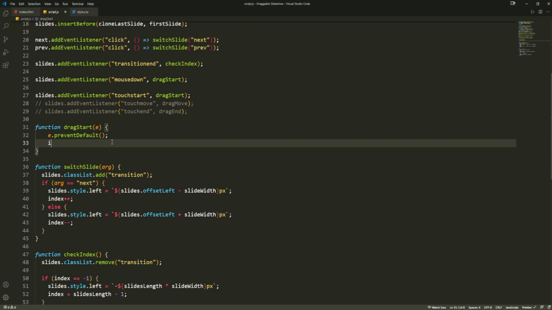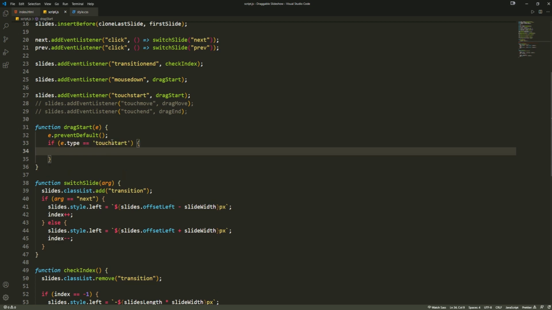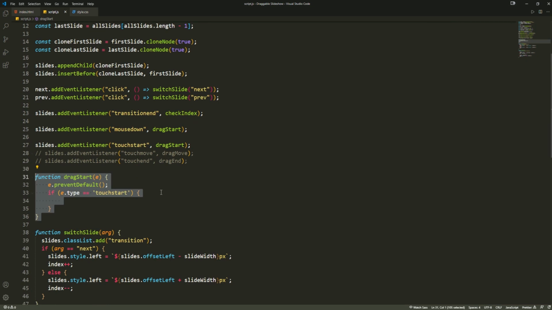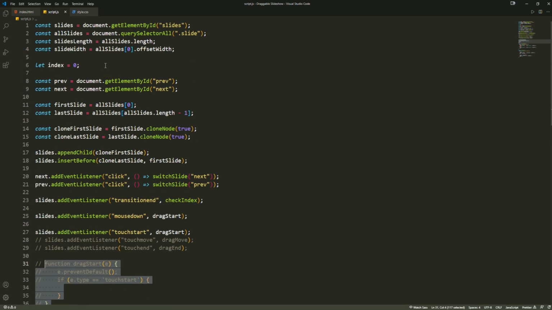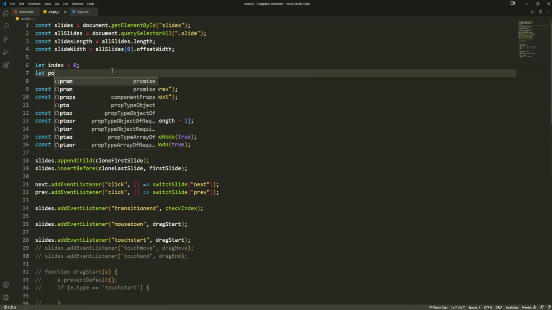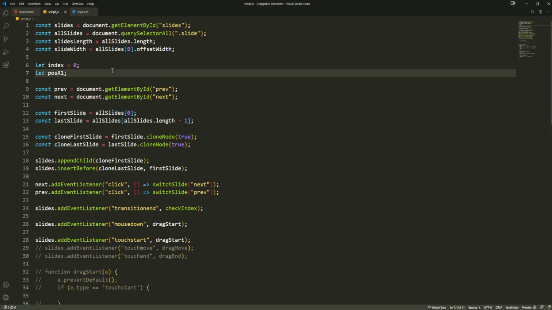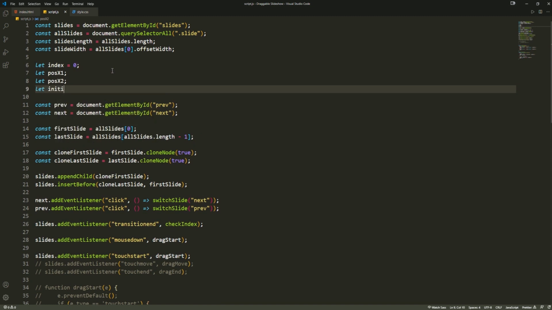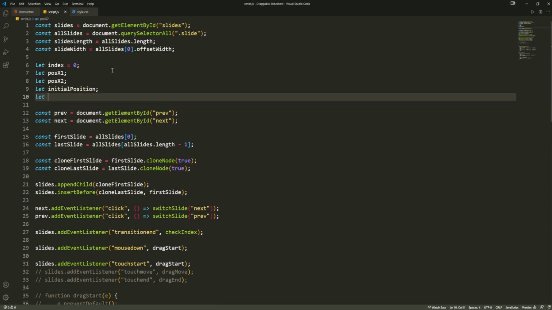I'm going to comment these two, and for the touchstart, I'm going to copy that out and check that if e.type is equal to touchstart. That means if the user is using a touchscreen device, then we're going to need to specify a bunch of other values right now. I'm going to comment this out, go all the way up above in here, and call position x1. We're going to create all of these variables, x2, the initial position, and we're going to need the final position as well.